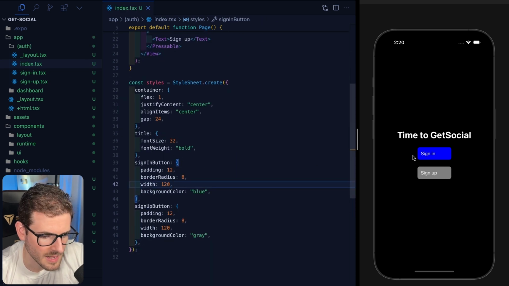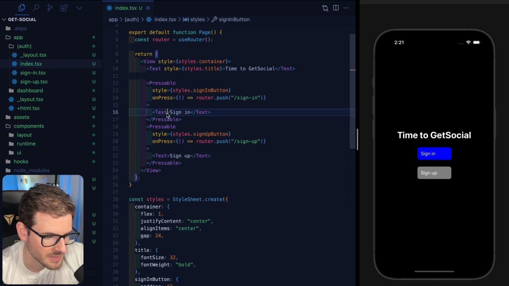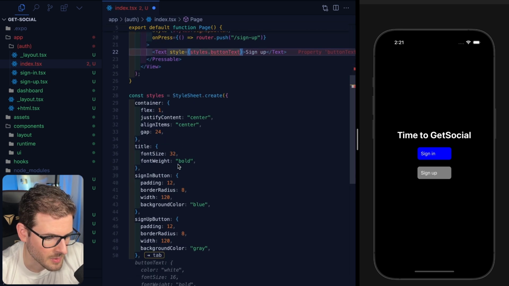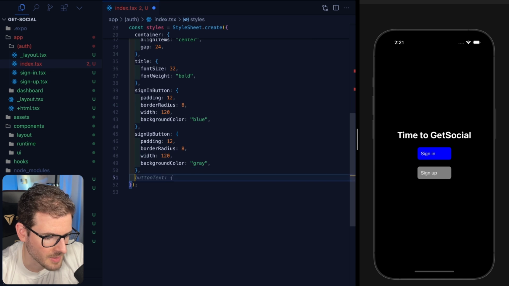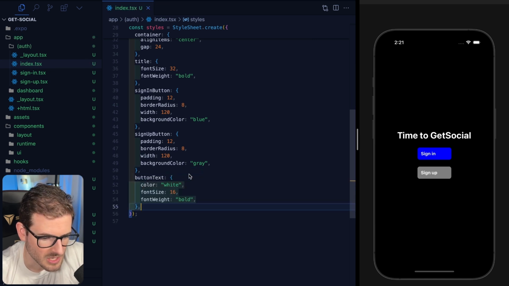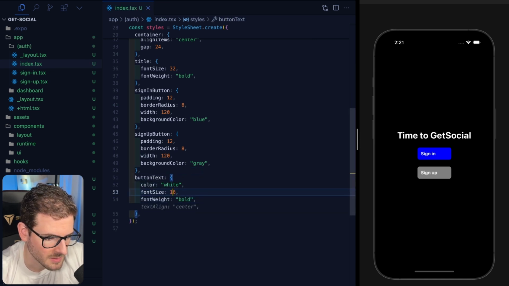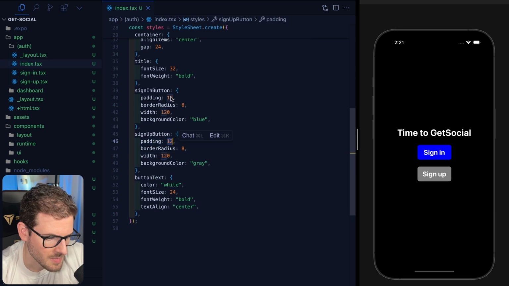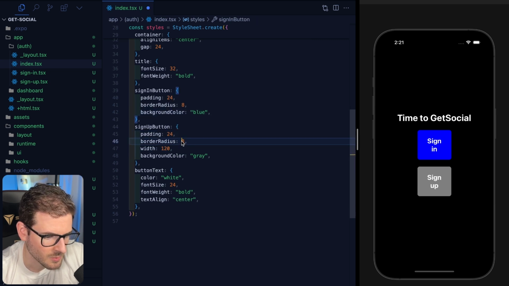Now, in order to actually make the text of these buttons larger, you have to attach it to the text itself. So I'm going to go ahead and just say style is styles.buttonText. And we can just go ahead and add it to both. And then down here, we can just add in the button text. And we can change how this looks. We can make it bold. We can make the font size a little larger, like a 24. And then we should also be able to center this in the button itself. And on the button, maybe a padding of, let's try 24, and I'm actually going to get rid of the width.